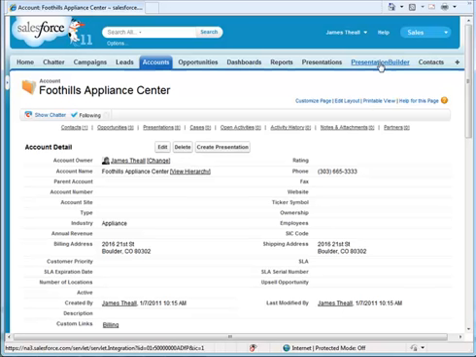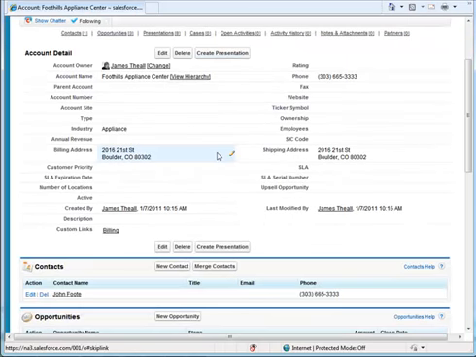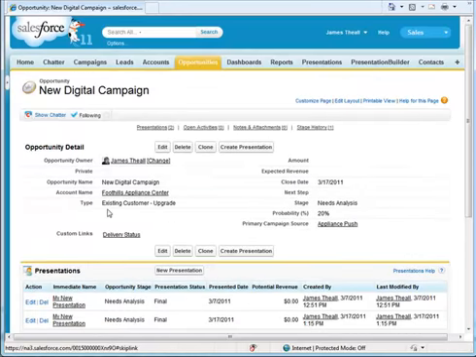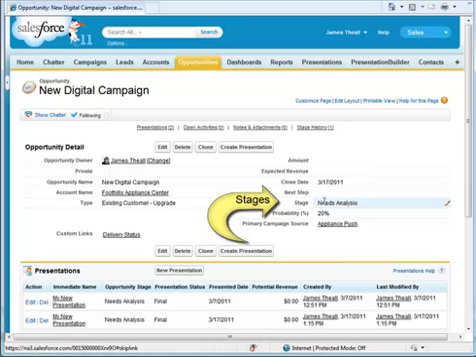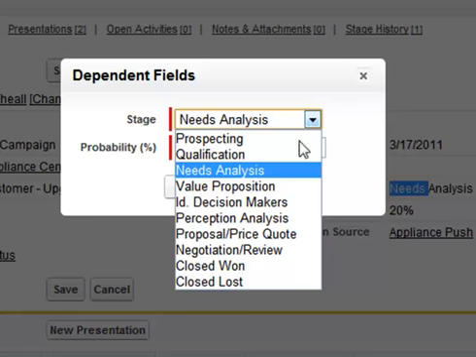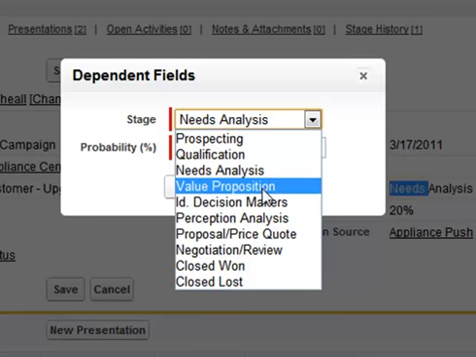So let me demonstrate how that works. You may be starting off with an account. You can create presentations and associate them with accounts. Better yet, if you have an opportunity, such as this one that's created. I have an account that I just did a needs assessment with, and so that is the stage that I'm with. But now I want to take that information that I gathered at the needs assessment, and I want to make a value proposition to them.